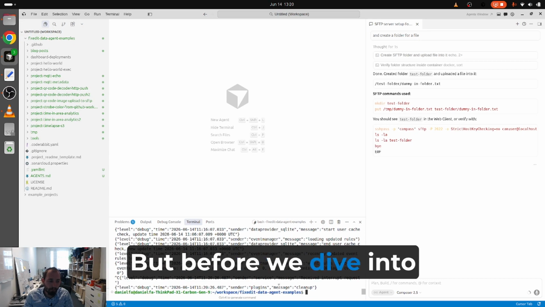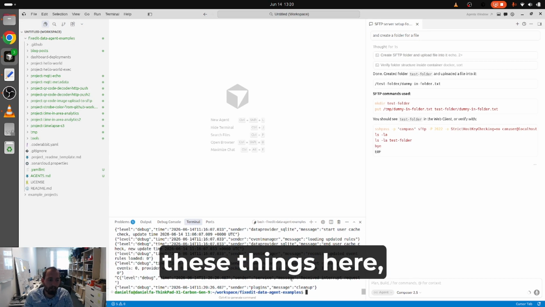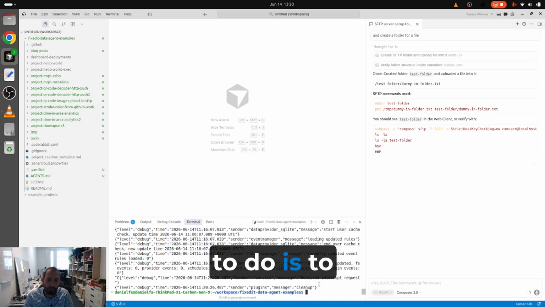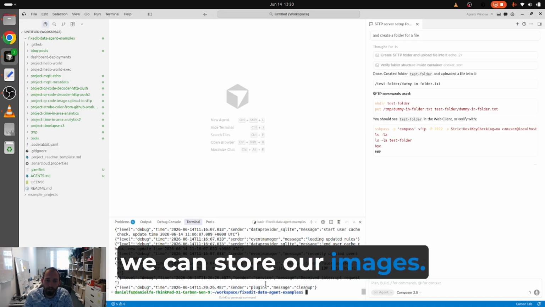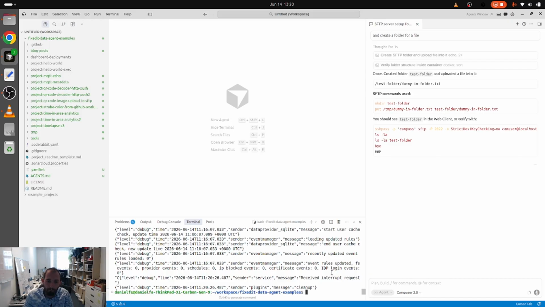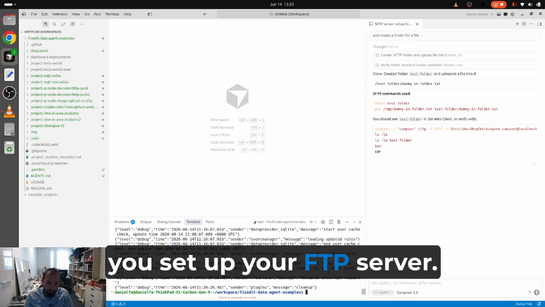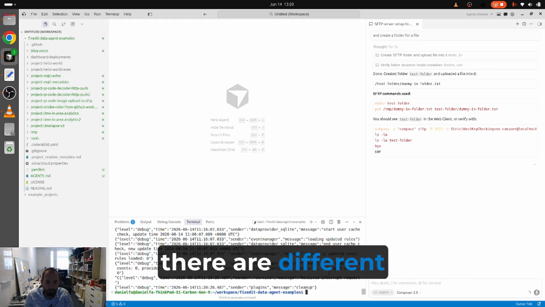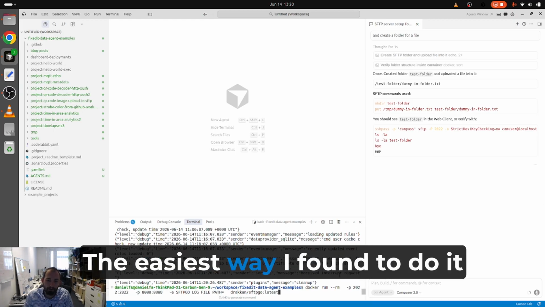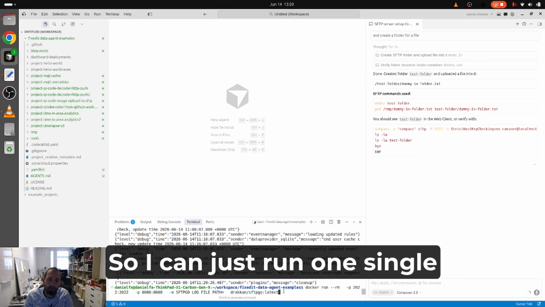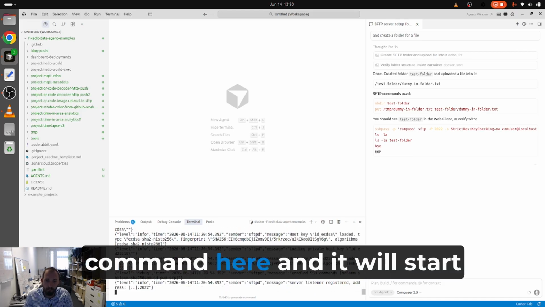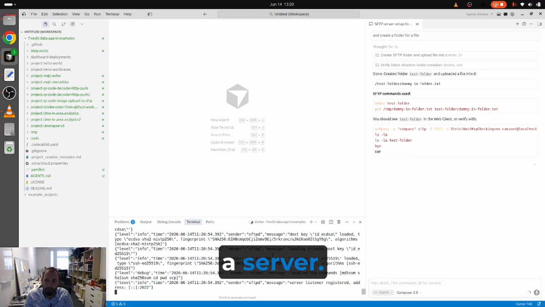But before we dive into these things, the first thing I wanted to do is to set up an FTP server where we can store our images. It doesn't really matter how you set up your FTP server. If you're on Windows, there are different ways of doing it. The easiest way I found was to use this Docker image, SFTPGo. I can just run one single command here and it will start a server.